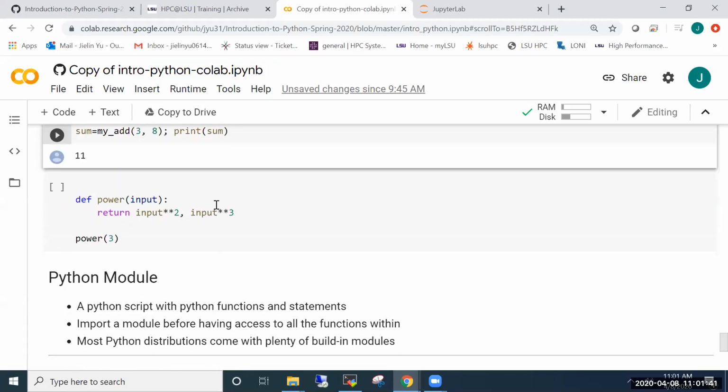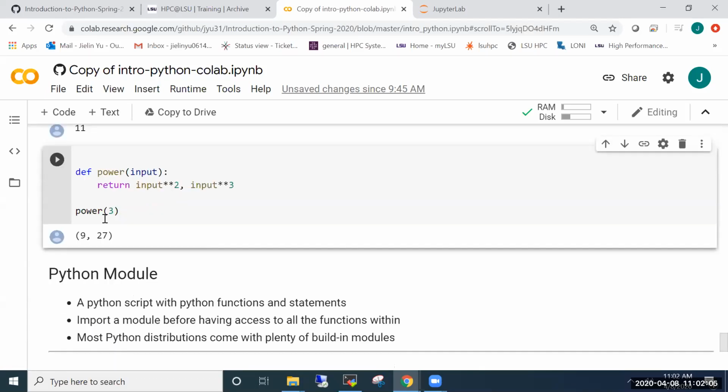Okay. And then next is a power function, with only 1 input, 1 parameter. It will return the square of the input and the cube of the input. Right? So what will power 3 output? The output of power 3 will be the square of 3, which is 9, and the cube of 3, which is 27.